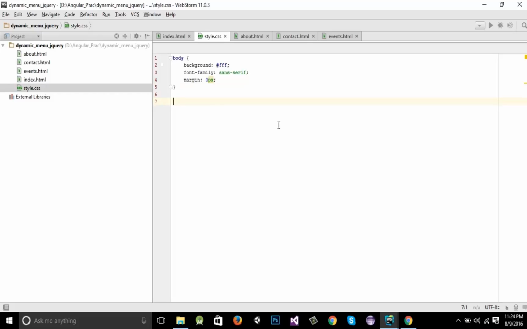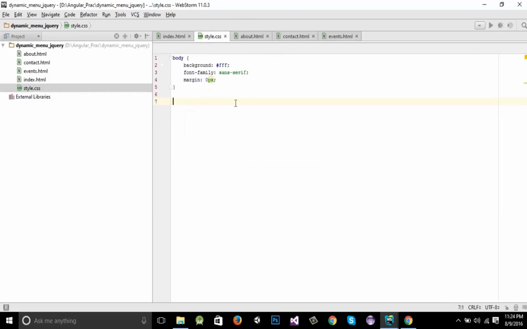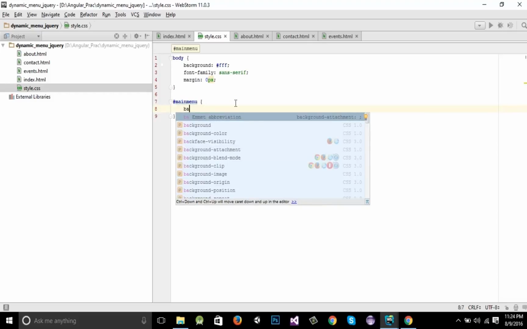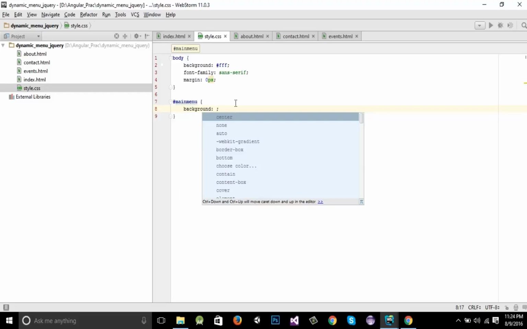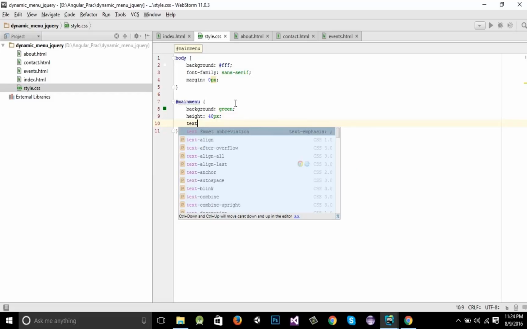Okay, and now let's add styles to our main menu ID. So main menu should have a background of green color. Okay, so it has to be green, and height should be 40 pixels. Text align center.